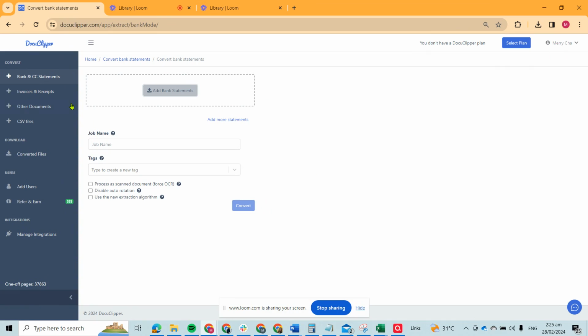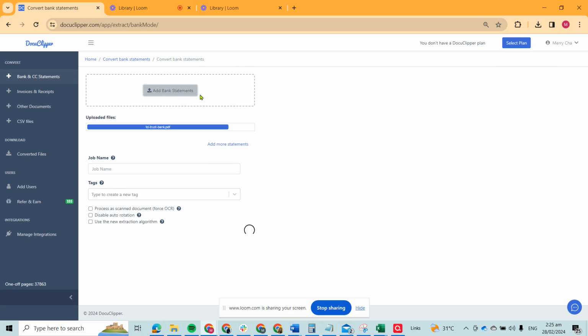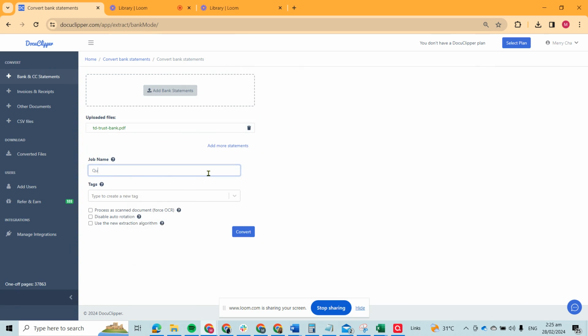So let's start. First, just navigate to Bank and CC statements found on the left upper corner of the dashboard. You can either upload or drag your file by clicking on Add Bank, or just simply drag your file there and it should upload. Let's name this as Quicken Test and click on Convert.